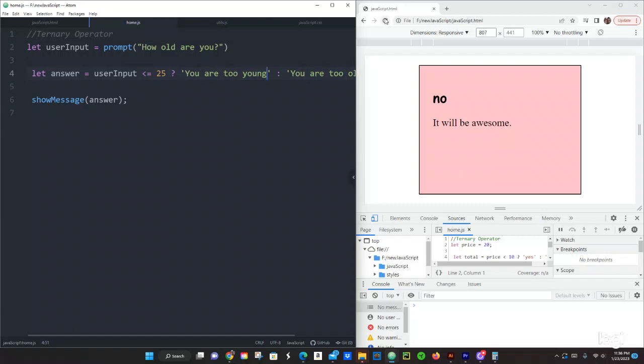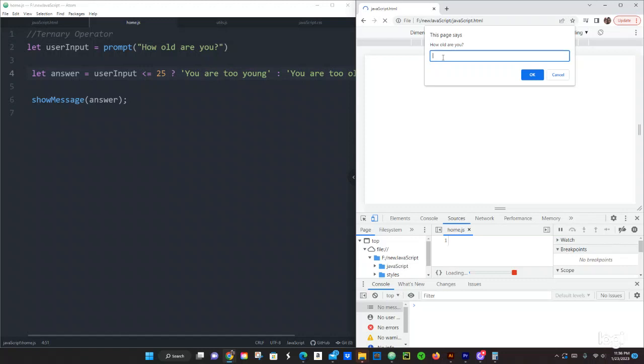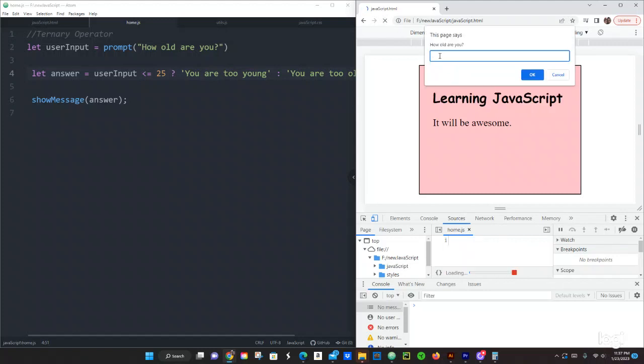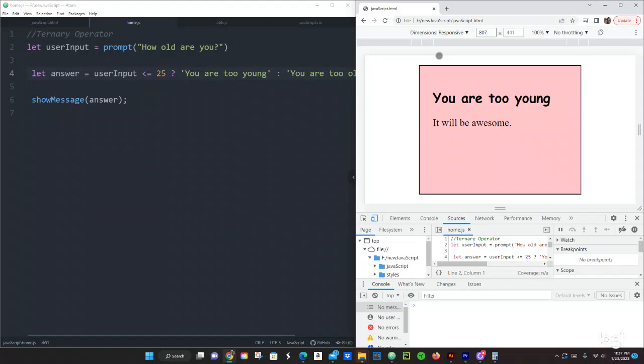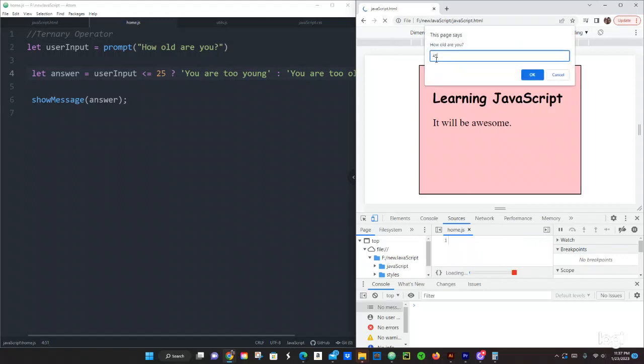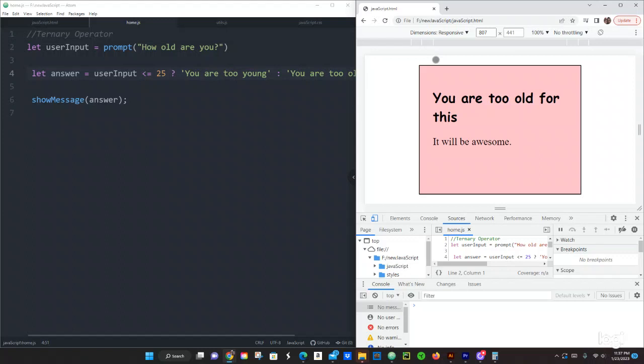Okay, let's see. How old are you? I will say 15. You are too young. Let's do another one. Let's just do 25. It's still saying you are too young. Let's do 35 or 45. You are too old for this. See, this is how it works with ternary operators. It simplifies if-else statements for this type of situation.